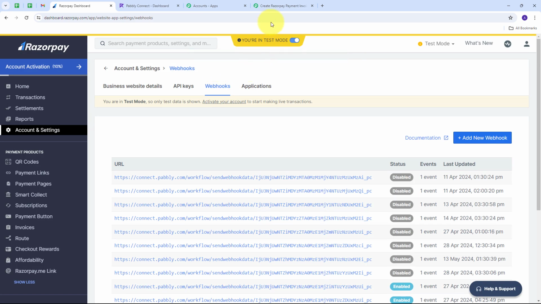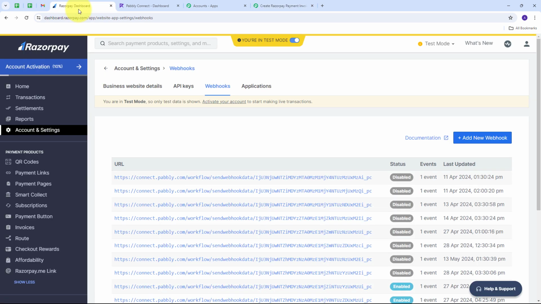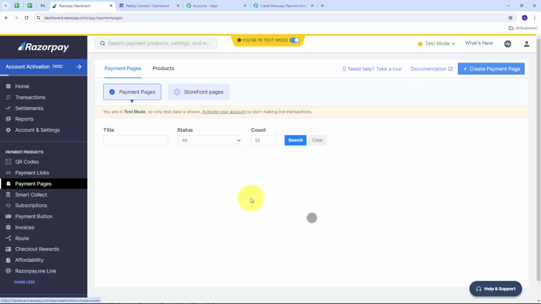Now I'm going to go back to Pabbly Connect. And here we can see it is waiting for webhook response. So how we are going to get this webhook response? For that, we need to make a new payment for an order and we need to make a successful payment. So for making the payment by using Razorpay, what I need to do is I need to go back to Razorpay. And here I'm going to go to my payment pages.